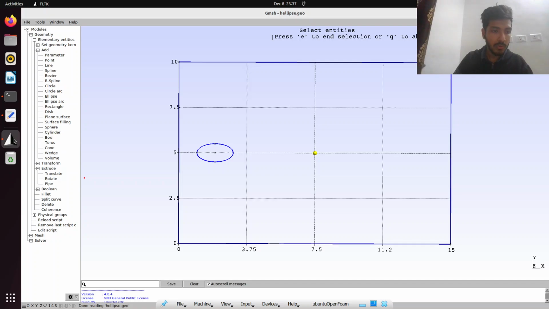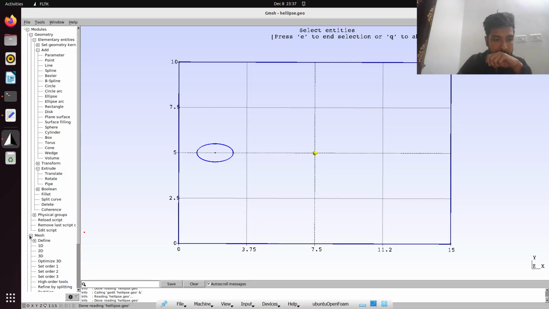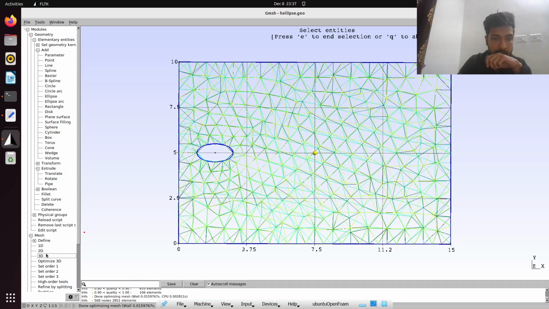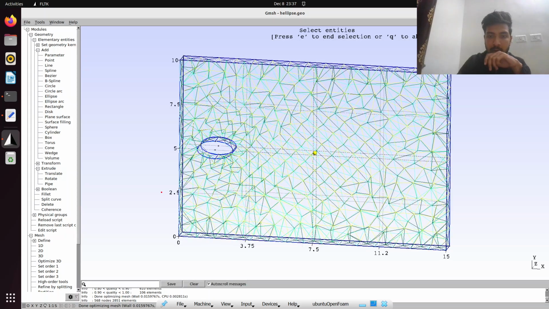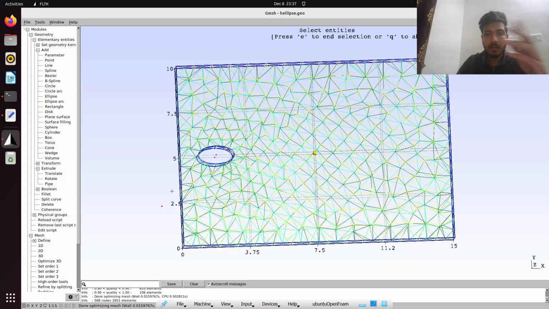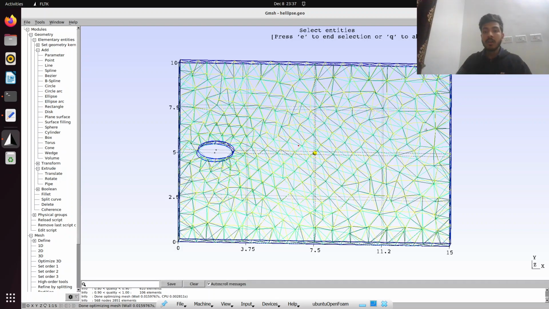Now what we need to do is come back over here and reload the script to reflect these things. All right, now you can check the mesh. This is the 3D mesh, 2D mesh, and this is the 3D mesh. All right, you can see we have a 3D, 2D surface, right? Now we are done with our geometry.